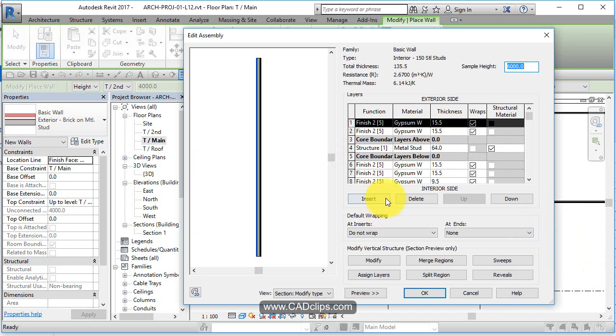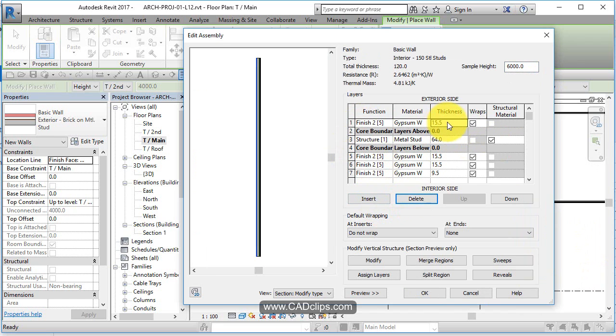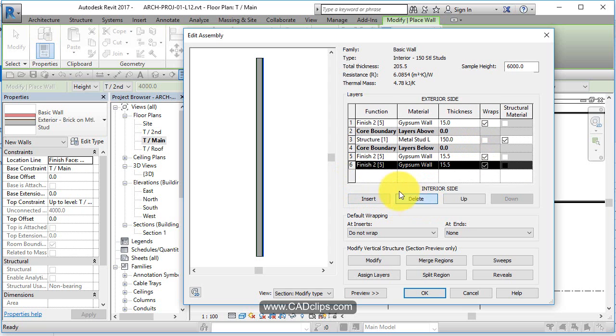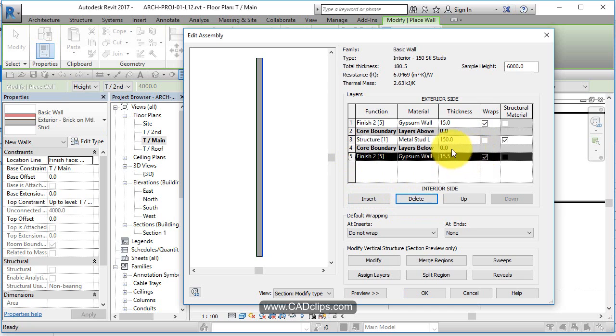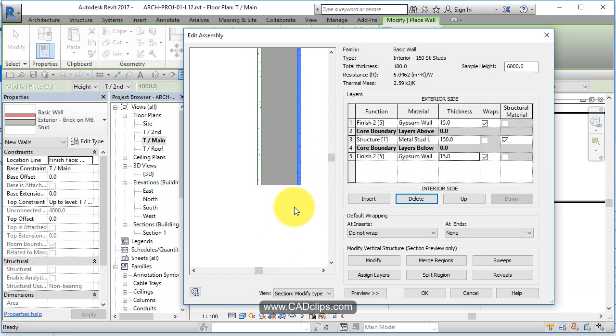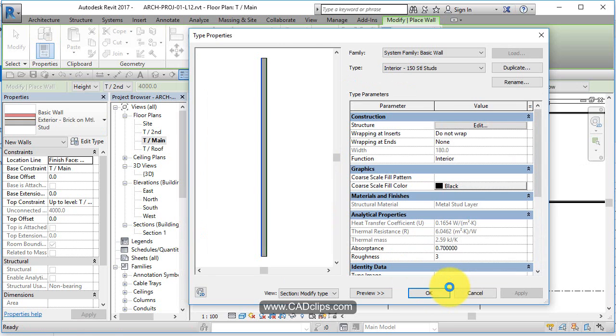Now I'm going to take this one and say delete. I'm going to make this be 20 millimeters, about 15 millimeters, and this is 150, which is 6 inches. And let's take this guy and delete, take this guy and delete, take this guy and leave it at 15. Click in here, zoom in. So very basic steel stud wall, 15 millimeter drywall on each side. Looks good. Hit OK. The steel stud is the core edge, right?